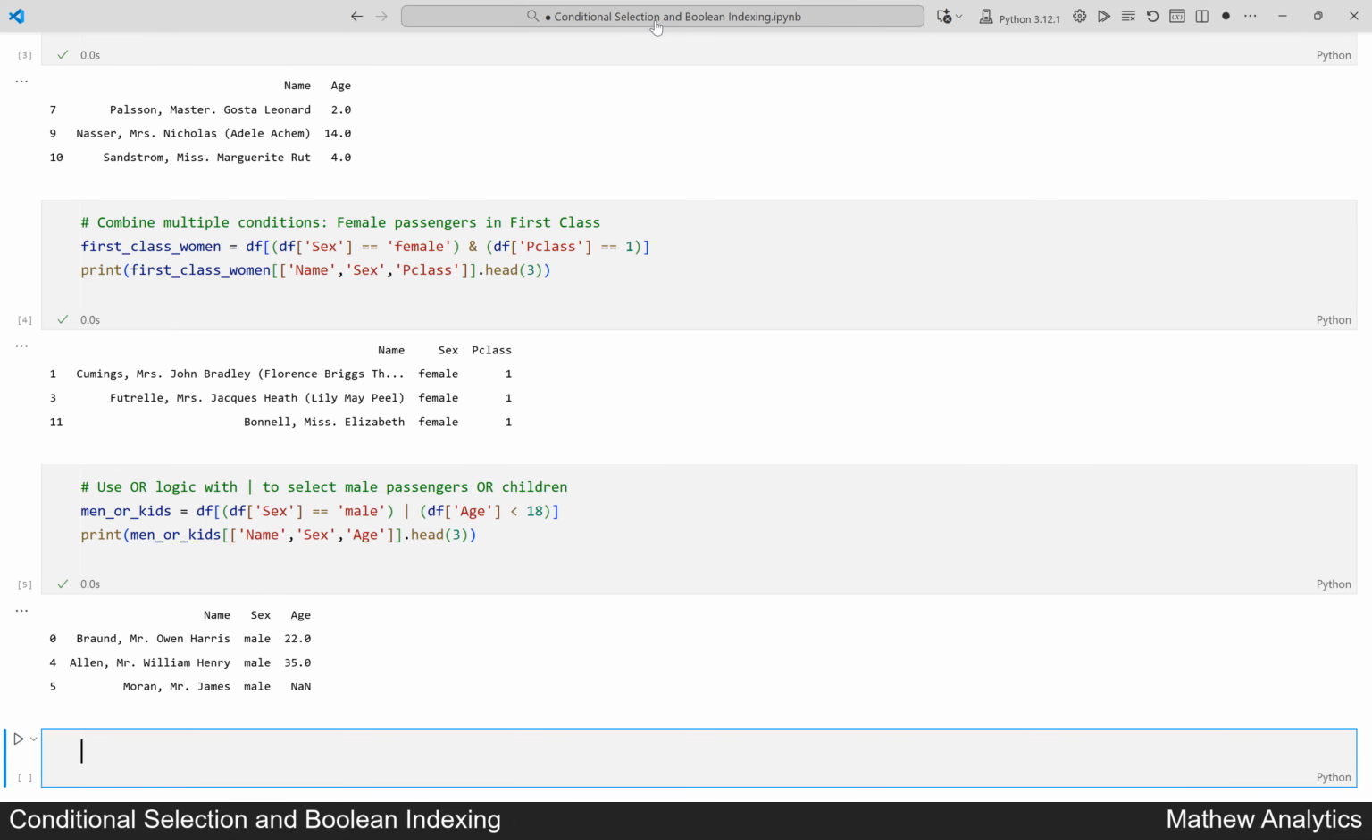What if you want to select values from a list? The isin method lets you match several possibilities. This comment describes using isin. This selects passengers whose class is first or third, matching values in the list. Again, we print a sample to confirm the selection.